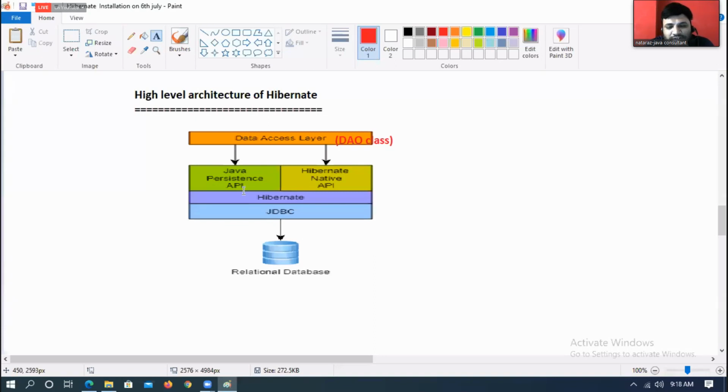In that situation, Hibernate has some extra features which are not decided in JPA. Say JPA has 10 features and Hibernate has 2 extra features. Those 10 features can be used through JPA, and those 2 features can be used through plain Hibernate. But I recommend you avoid using those 2 features. That's why we still call Hibernate non-invasive.